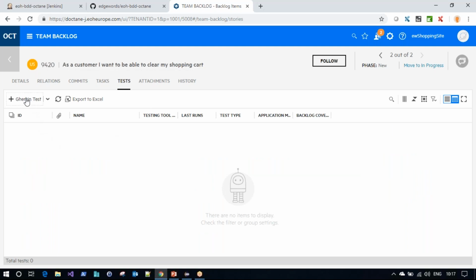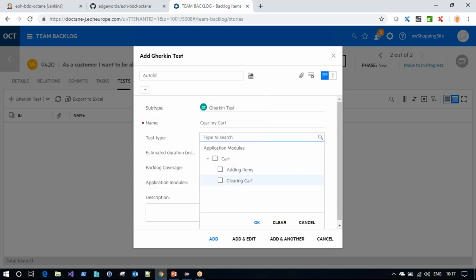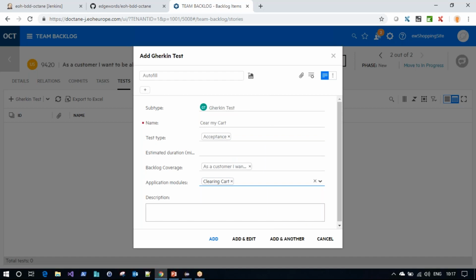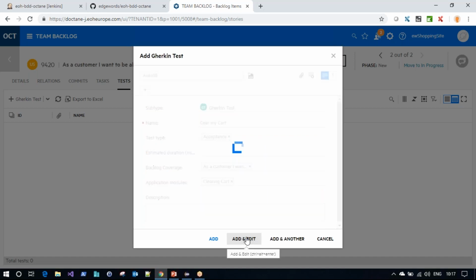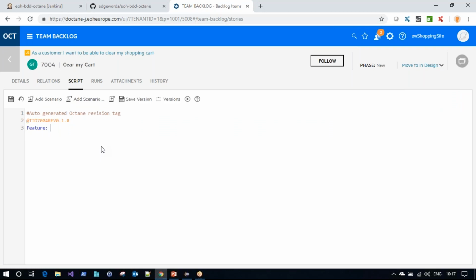Let's create a new Gherkin test and give this a name. We can define what parts of the system this is testing if we want, and I'm going to add this Gherkin test, and at the same time I'm going to click the edit, which allows me to edit it. Okay, so we're into the script. So let's give this feature a name.